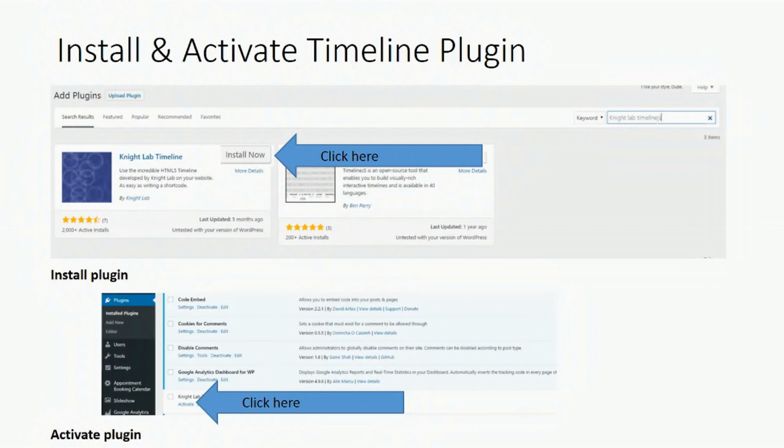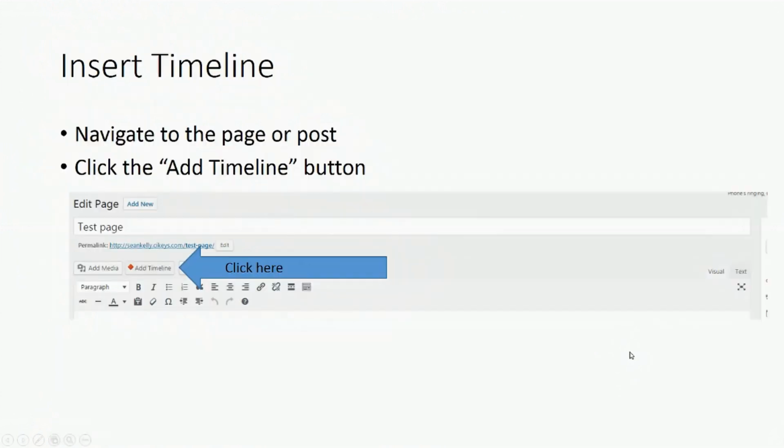So you'll see a button there that says Install Now. So you're going to click on that button and it's going to install it into WordPress. However, you're not going to be ready to use the plugin until you activate it. So you will go to the installed plugins page and click on Activate. Now you're ready to use the plugin.